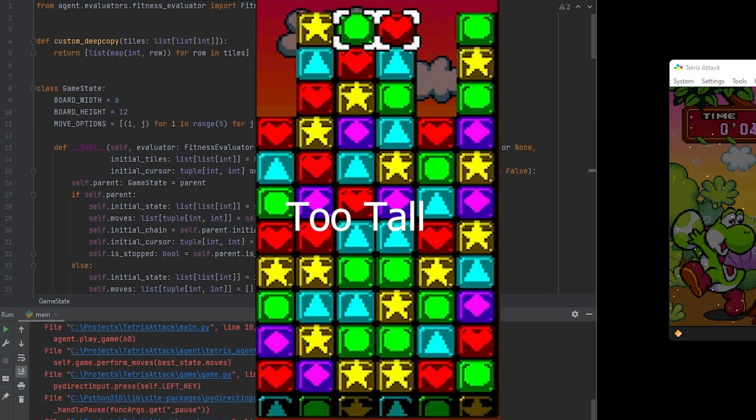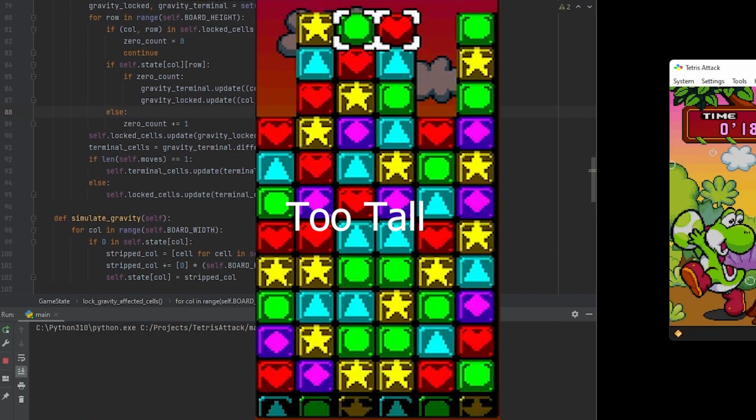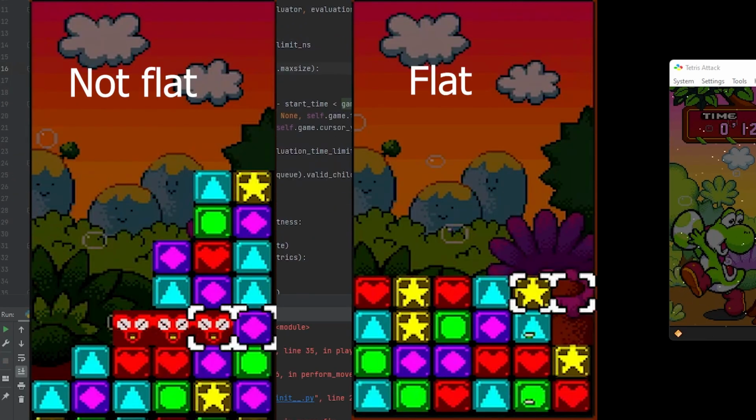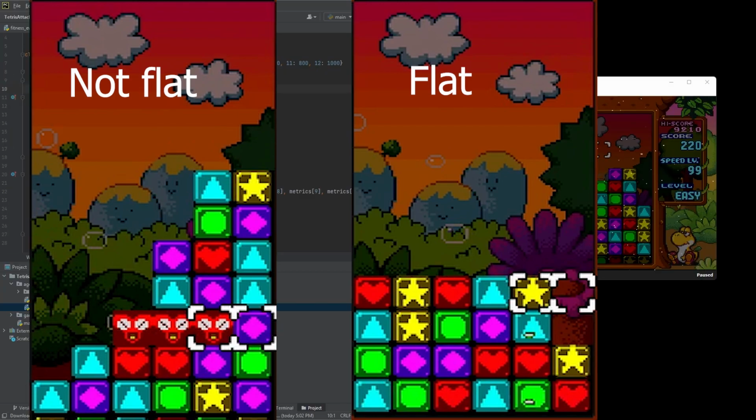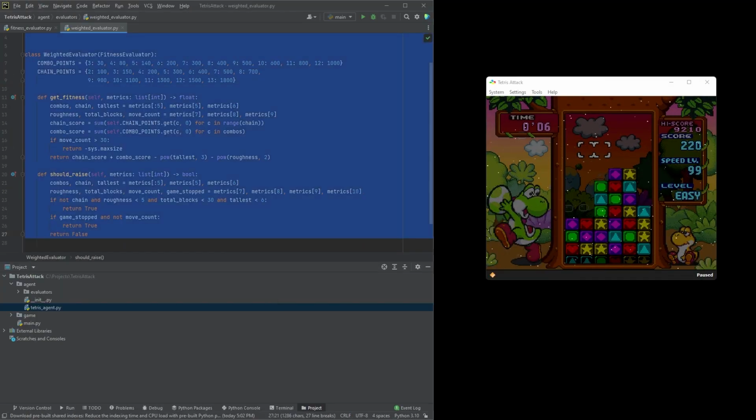I also use another metric called roughness, and this is just to determine how flat the game board is because I want to reward a flat game board. So now that I've finished the algorithm, let's try it out.